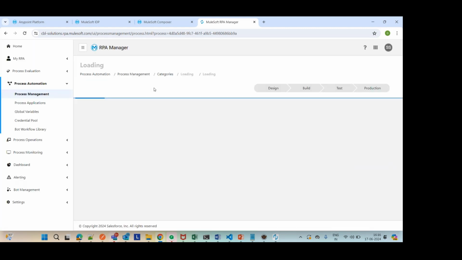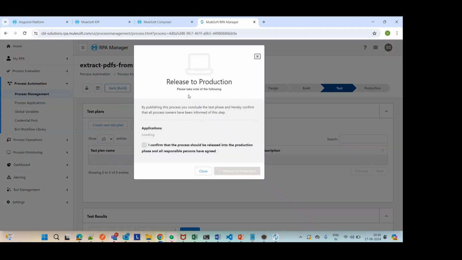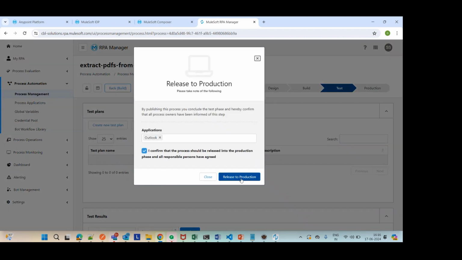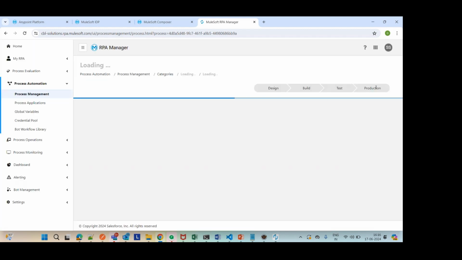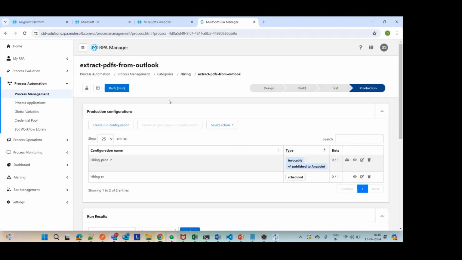Okay, so it is published to test. Let me publish it to production. So again, your RPA process has to go through multiple phases. I don't want to cover all the basics here, but once you move it to production, that means any other outside invocable configuration can invoke the specific bot.